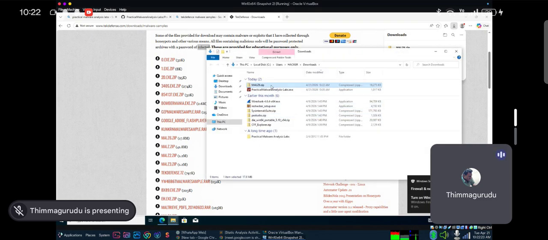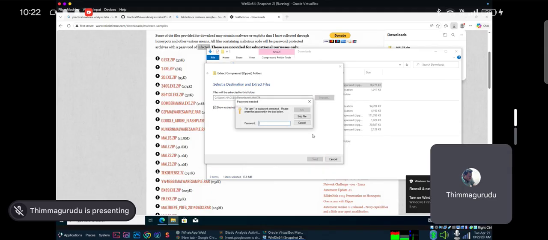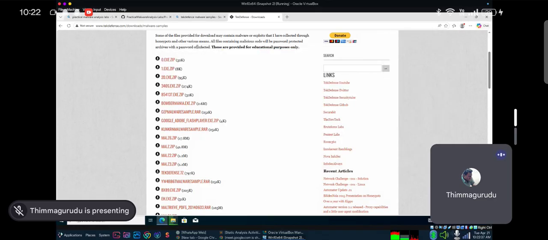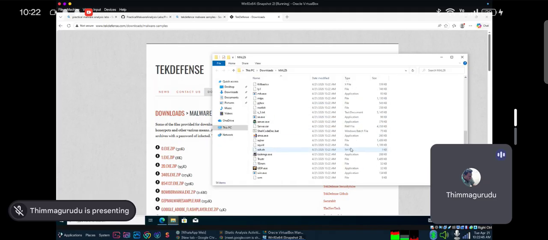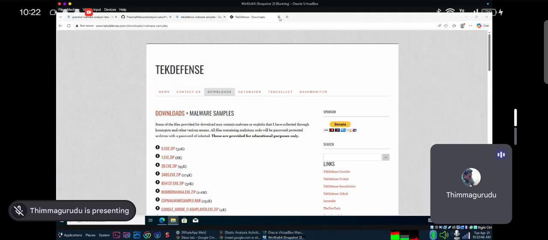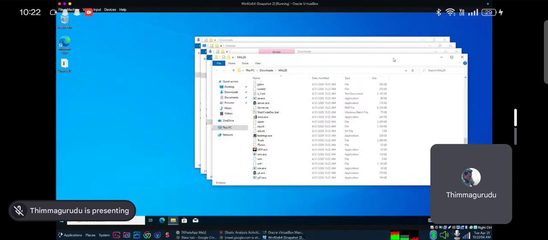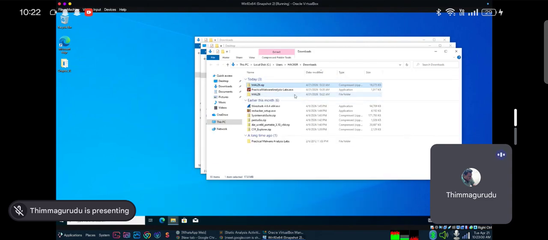Don't download these files onto your main system, because all are malicious files. It is password protected, and the article mentions the password. So we have a lab and we have some real malware behavior. We will analyze now. So we have the original malware files and the lab files. Now we will do the analysis on them.